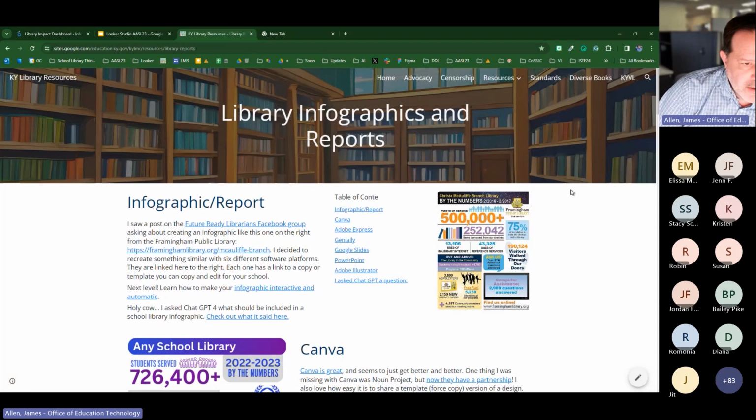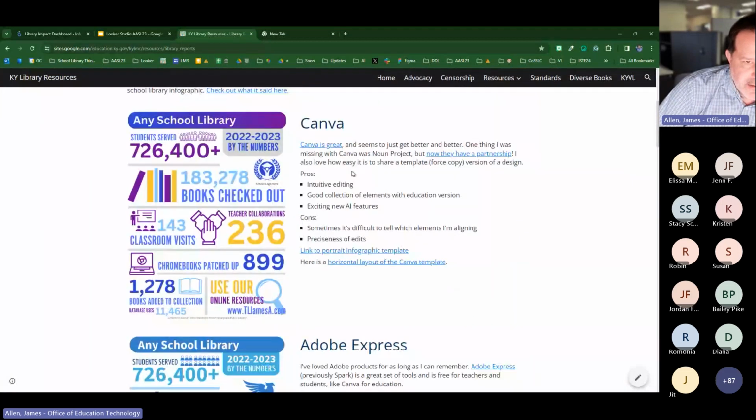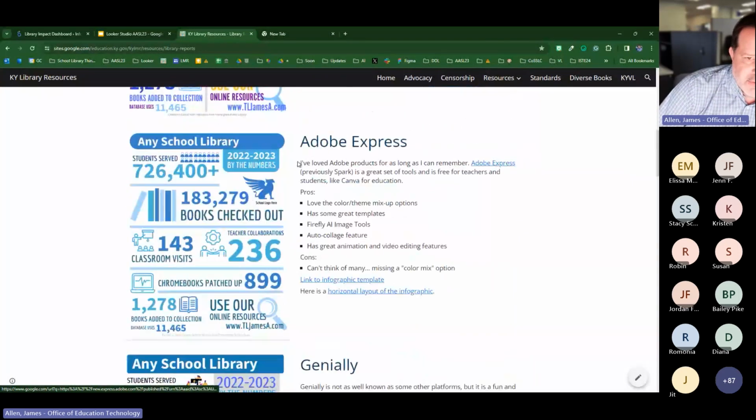So it's been a while, but I was on Facebook and somebody asked if somebody had this infographic for school libraries, and this one right here was the one somebody shared from a public library. And I've made them in the past, and I was like, I'll just kind of refresh my skills at using some of these tools. So I actually created a new infographic. I did it in Canva and Adobe Express.